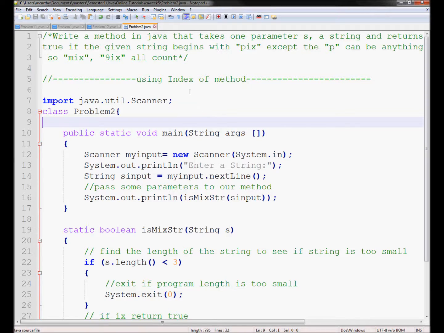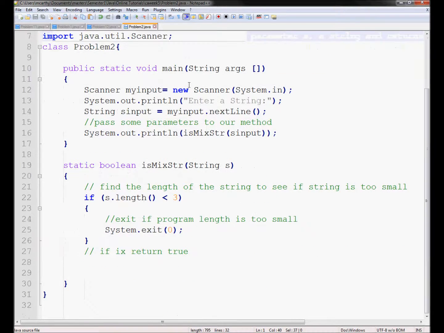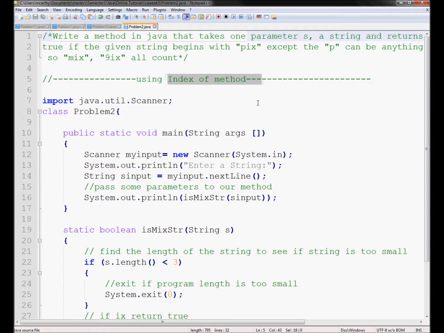Today we're going to be doing the second problem, or well, it's the same problem, but we're just using a different method of doing it. So we're going to be using the IndexOf method. So again, it's just write a method in Java that takes one parameter s, a string, and returns true if the given string begins with pix, except the p can be anything. So mix 9x all caps. Okay, so this time we're going to use the IndexOf method.